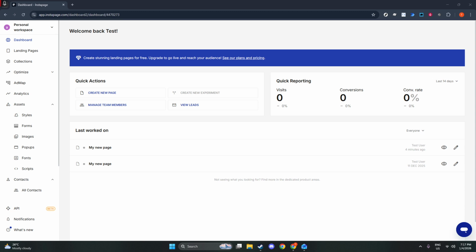First, open the Instapage page editor. This is your main workspace where you can see your layout and the toolbars you'll use to make changes. Give the editor a moment to load your page elements so everything snaps into place as you build.